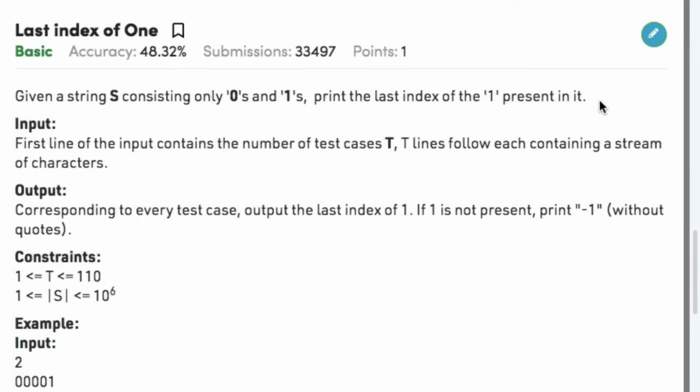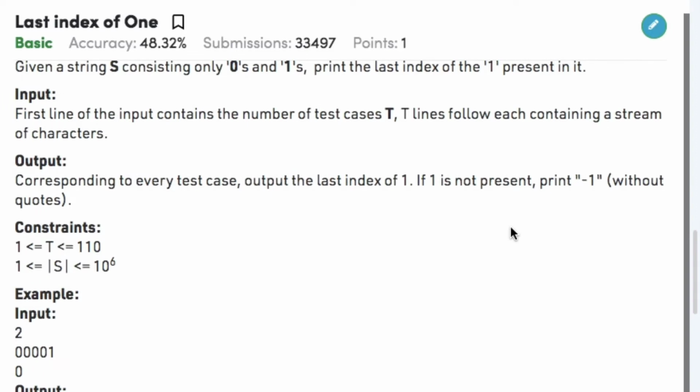Our today's question on arrays topic is last index of 1. The question states that given a string s consisting only zeros and ones, print the last index of the one present in it. And if the string does not contain one present in it, then we print minus 1.